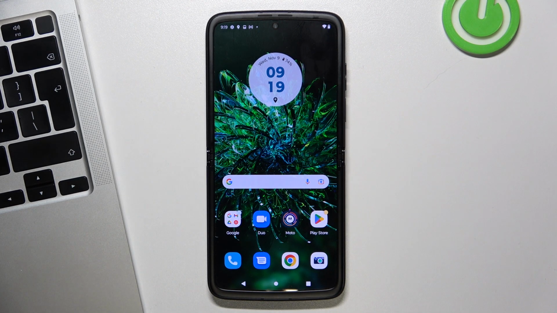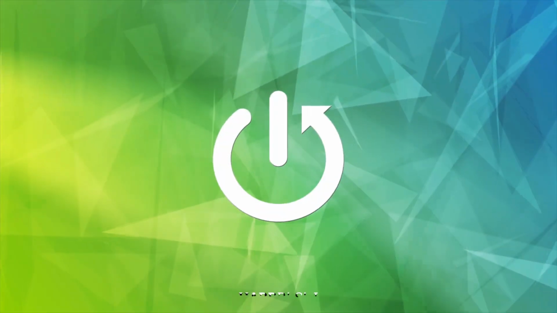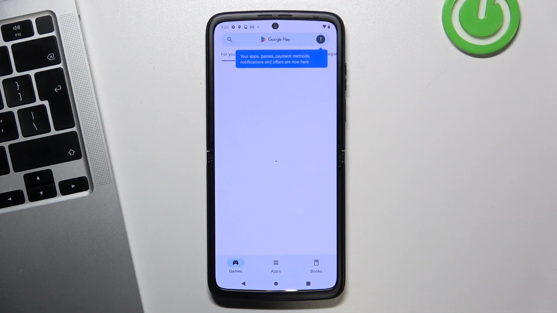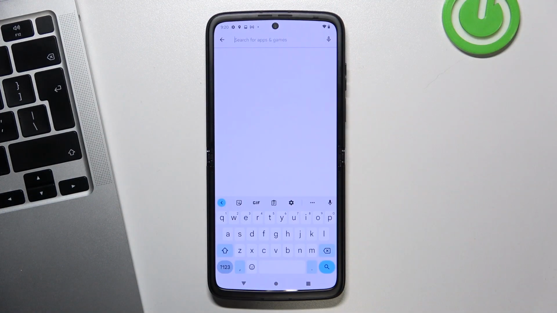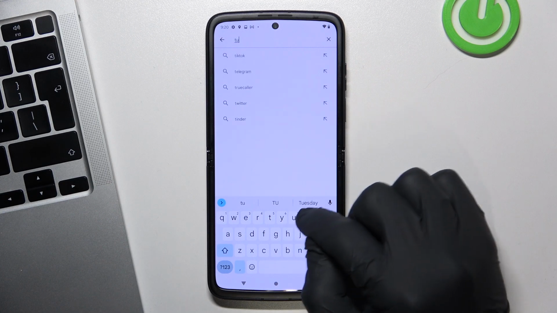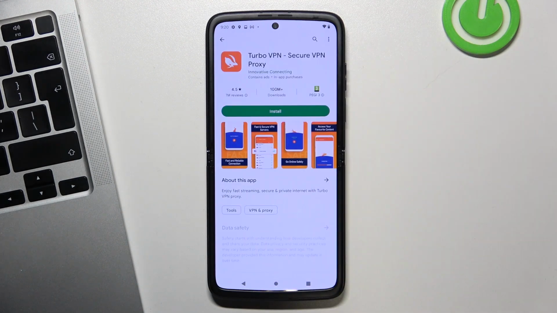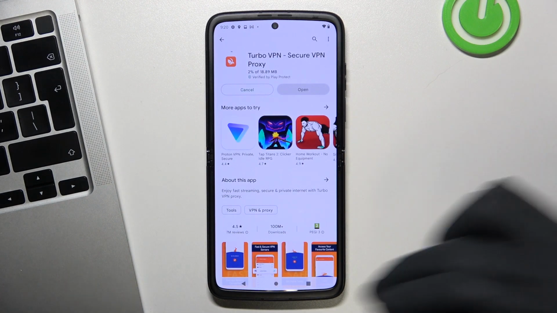In front of me Motorola Razr 2022, and now I'm gonna show you how to install and how to set up free VPN on this device. So firstly, open your Play Store, then find here Turbo VPN. Find this app and install it.